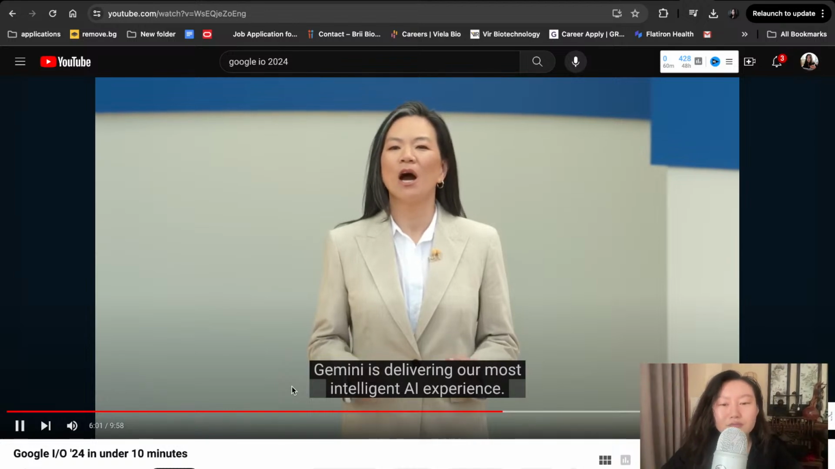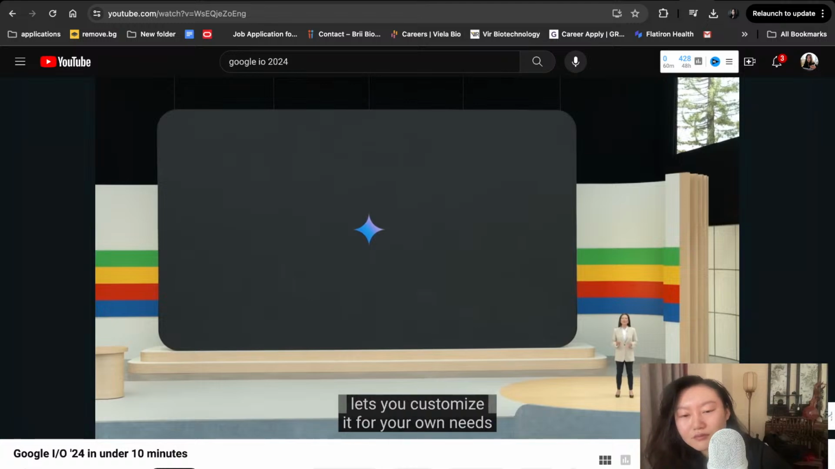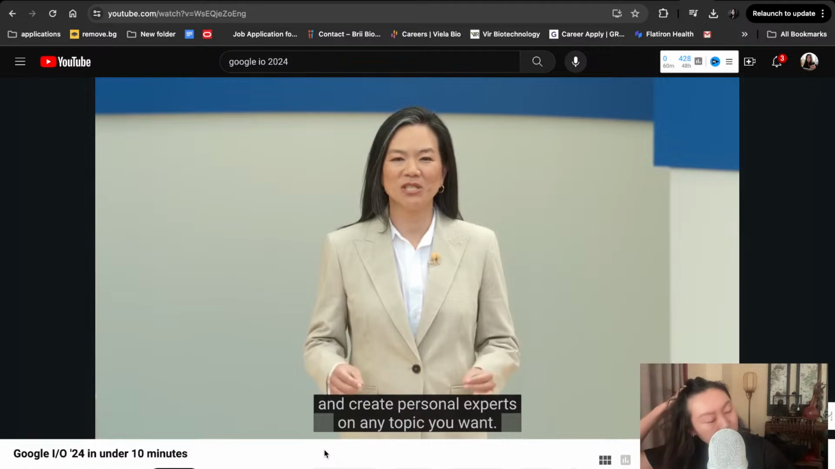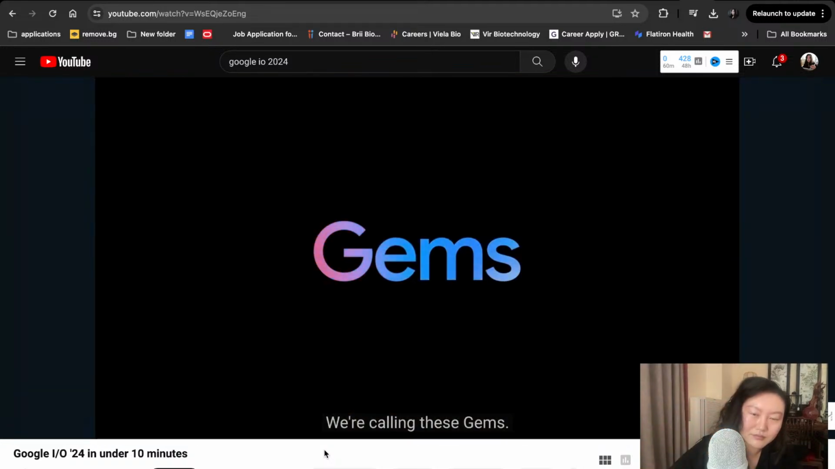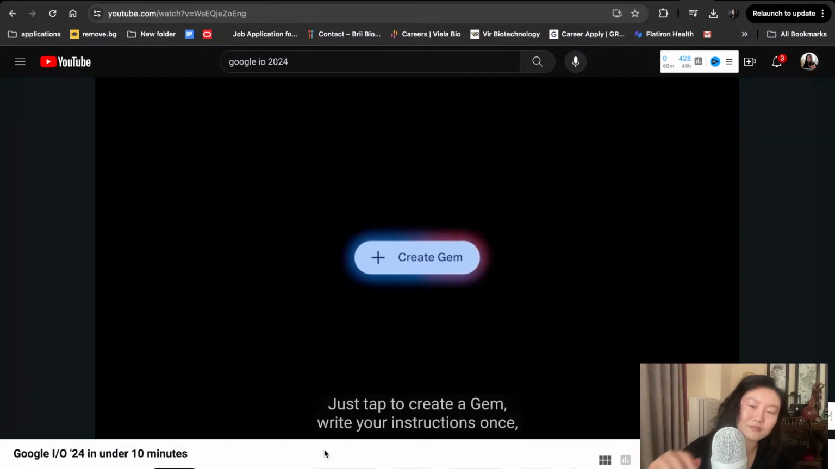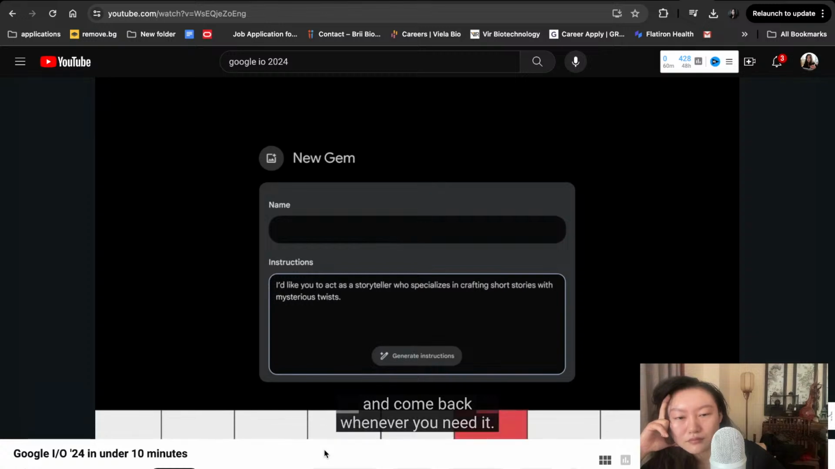Gemini is delivering our most intelligent AI experience. We're rolling out a new feature that lets you customize it for your own needs and create personal experts on any topic you want. We're calling these gems. They're really simple to set up. Just tap to create a gem, write your instructions once, and come back whenever you need it.